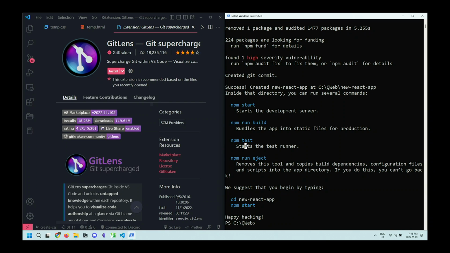Hopefully, all of you have a React app now. At the end of your message, it should say happy hacking, which means all of this worked.